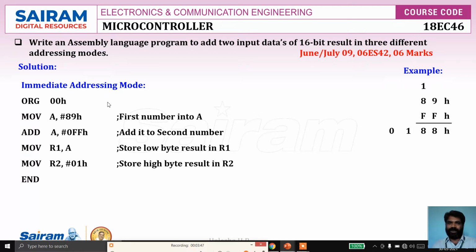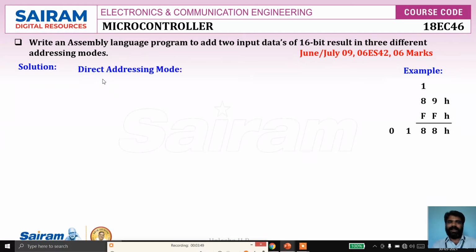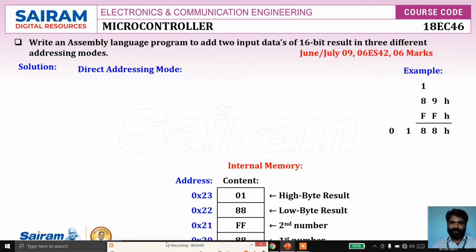So that is one way. And second, we'll consider direct addressing mode. Direct addressing mode means the operands are present in memory and the addresses are known, and those addresses are specified as a part of an instruction. First we'll consider the numbers are stored at the addresses 20H, 21, 22 and 23. If you consider the same example, 89 plus FF, the result is 88 low byte and the high byte result is 01. Correct? So let's see the program.